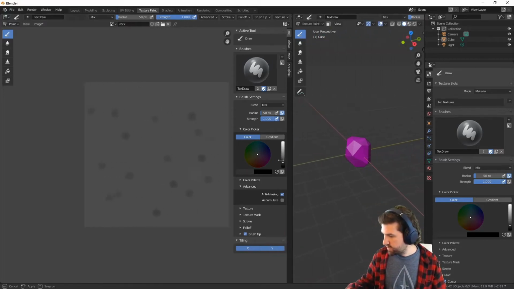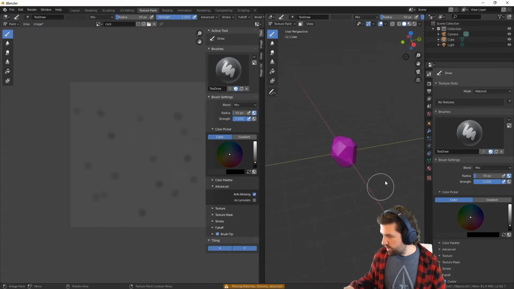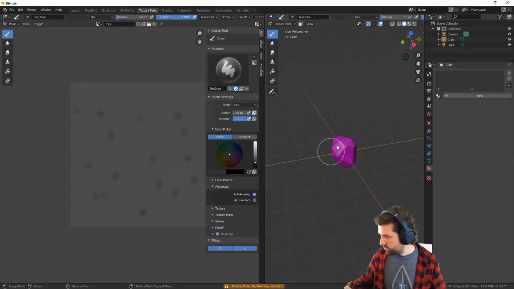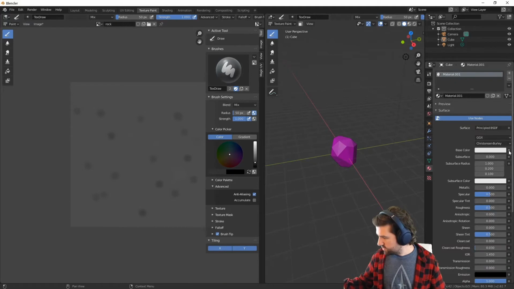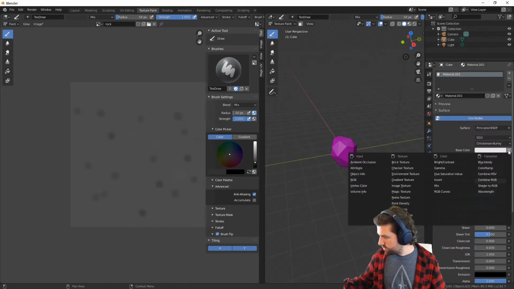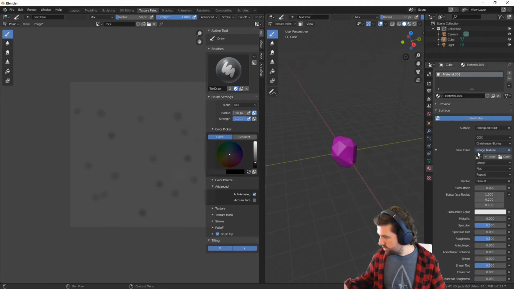In fact, let's go ahead and throw it on my material. So on my rock here, give it a new material. I'm going to give it base color and go image texture. And I'm going to choose the texture that I'm working with.